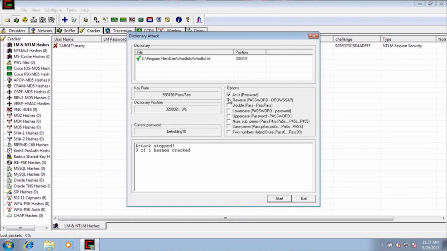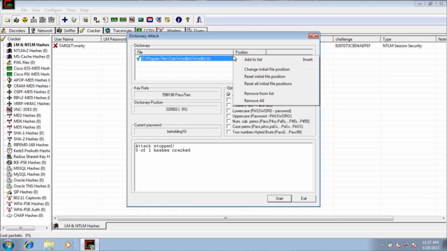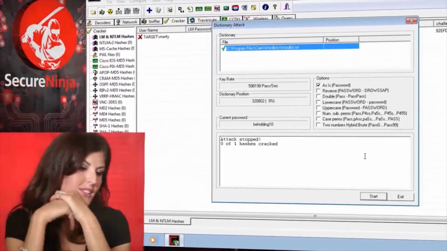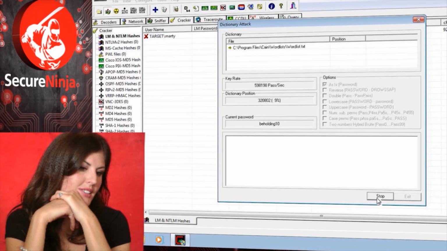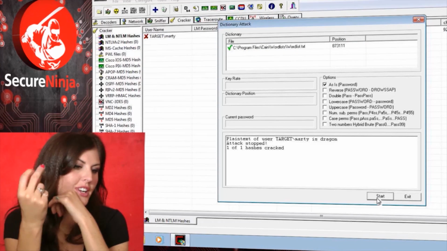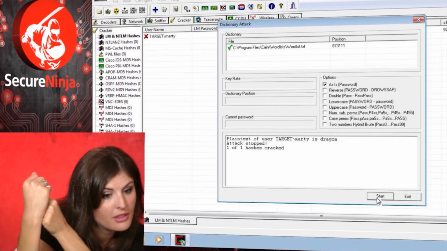A lot of times when we run this lab, it doesn't work for people because they made some really complex password that's not in the dictionary. And if it's not in there, it's not going to work. I already ran through 33,000 words, so I'm going to reset it back to the initial position and start it again. Ba-boom. And you can just try them that quickly. You just cracked it that fast.